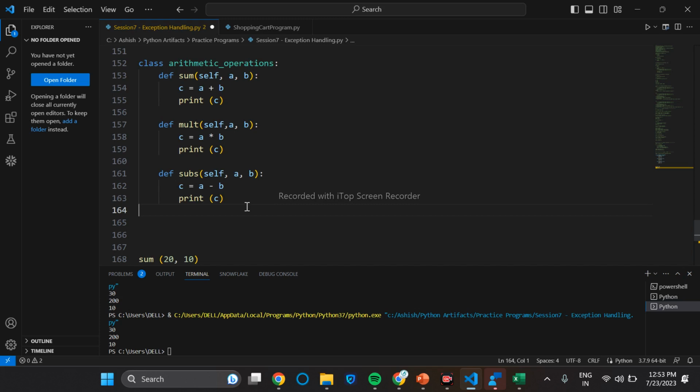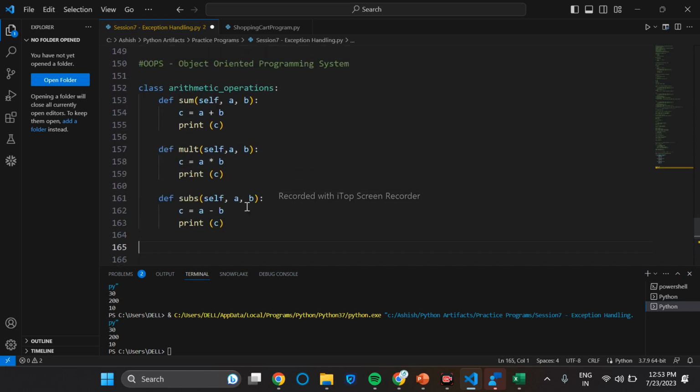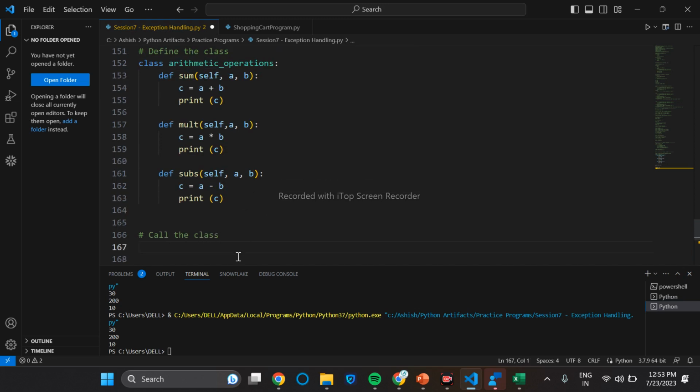If you want to add further, you can definitely add those division, average, etc., whatever you want. But in this demonstration, I'm using only three methods. Now, if you are going to use this particular class, then the syntax would be, so here you define the class. Now call the class. Okay, how would you call? Calling is very, very simple.